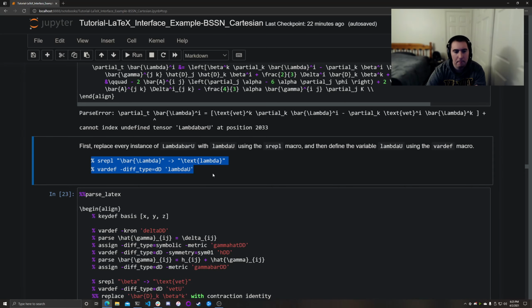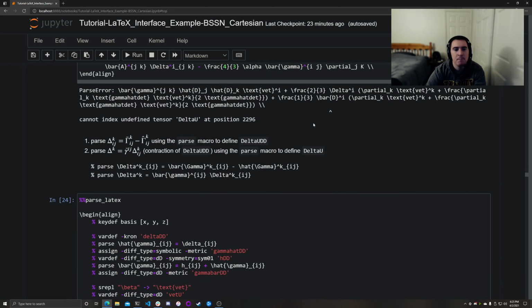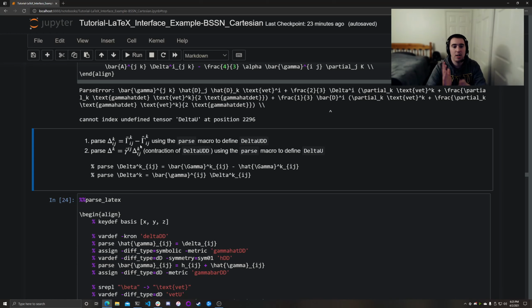Here it is. Paste that in here, parse it, undefined tensor delta u. Now, delta u is defined as the difference of the Christoffel symbols, which are generated for you, which you could assume because it generates the covariant derivative. So yeah, the Christoffel symbols are generated for you, so this is just defined as the difference of those. We don't want it rendered, so we use the parse macro. We put that equation in there. And then delta u is just a contraction with the metric. Okay.